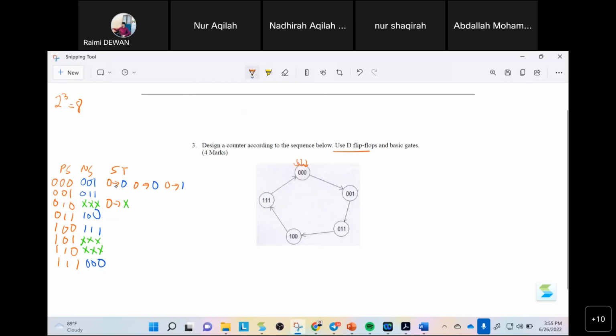Because it says using D flip-flop, and this is 3 bits, so you have 3 flip-flops. So you have D2, D1, D0. In order for 0 to change to 0, what is D2 for the first flip-flop for this one? Can you guess, tell me? For the output to change from 0 to 0, what is the input of the D flip-flop?